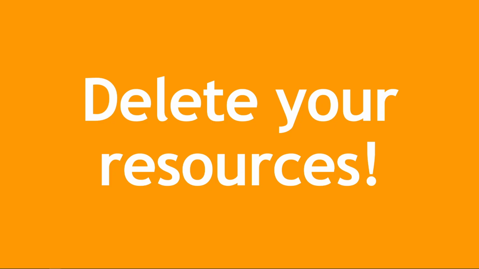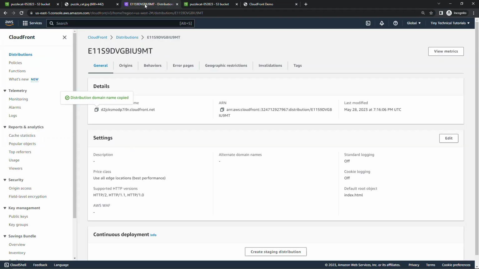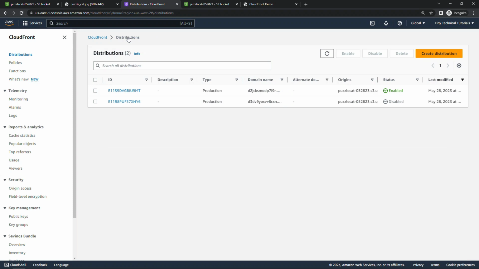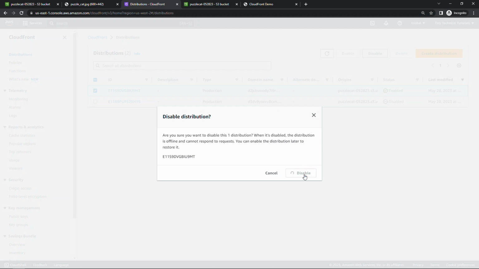Now, if you're following along, very important that you delete your resources. Let me walk you through how to do that. Let's start with our CloudFront distribution. So if you back up to all your distributions, choose the one that you were just working on, and you'll need to disable it. You can't delete it first. You have to disable it, and then it takes a couple of minutes before you can delete it. So let's get that started. Disable.